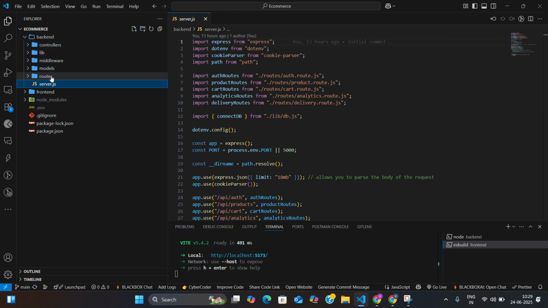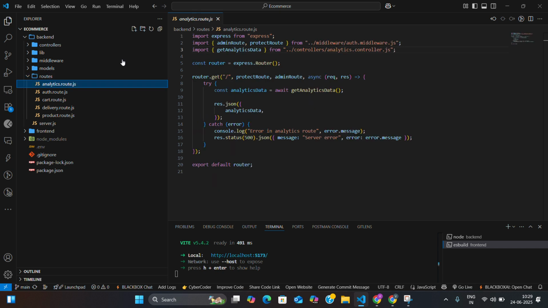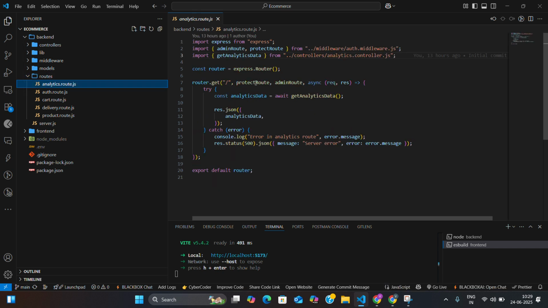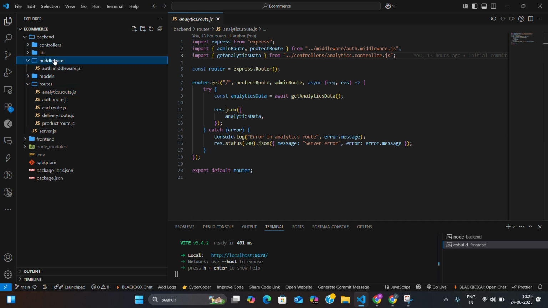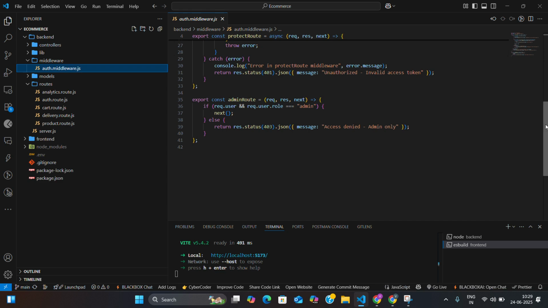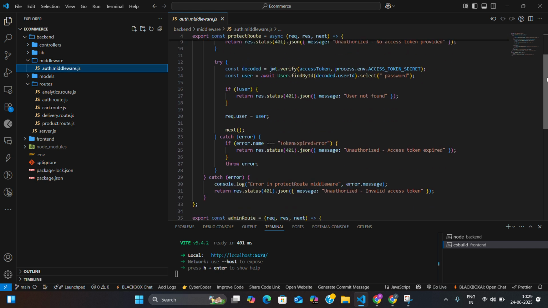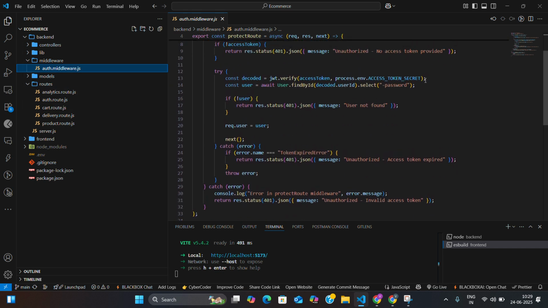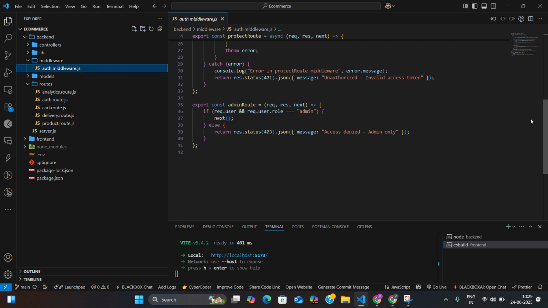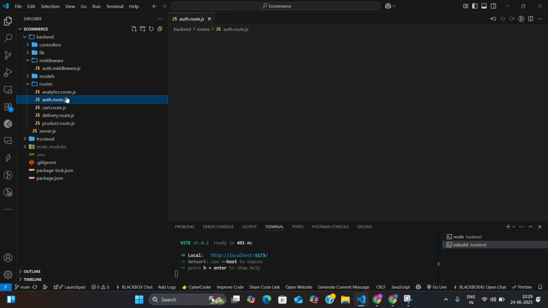Next, let me go to the routes. These are the routes for getting, and these are the middlewares, that is protect route and admin route. Here we can see the code of the protect route and admin route. The protect route is for checking whether the access token is correct or not, and the admin route is for checking whether the user role is admin or not.